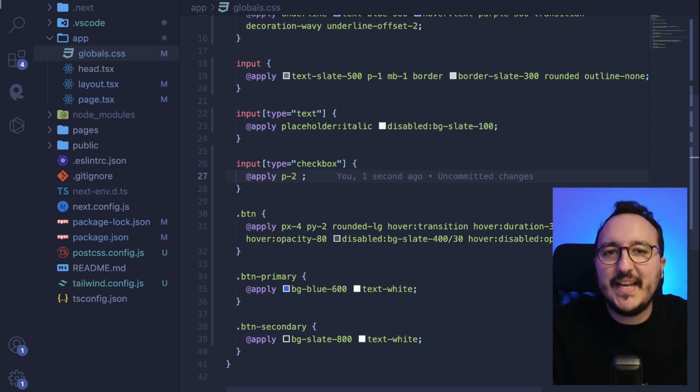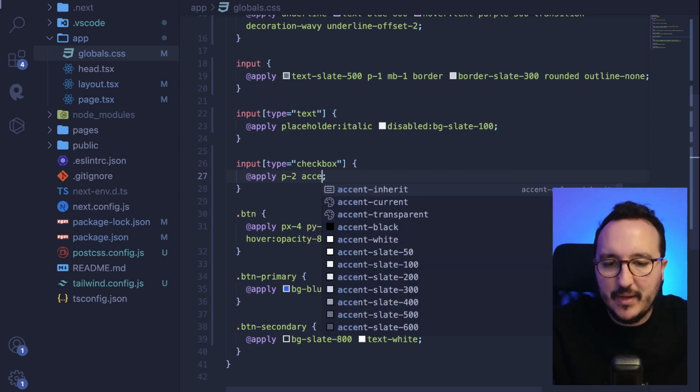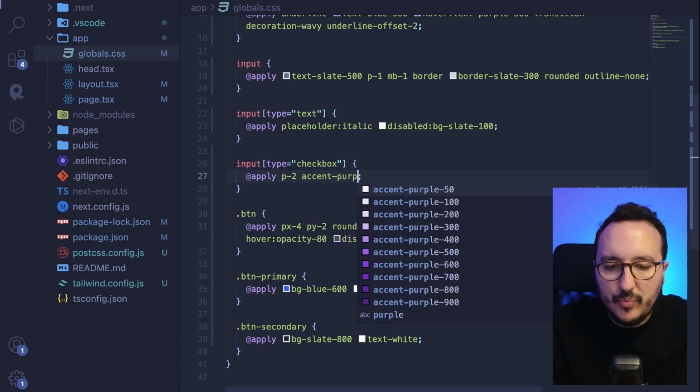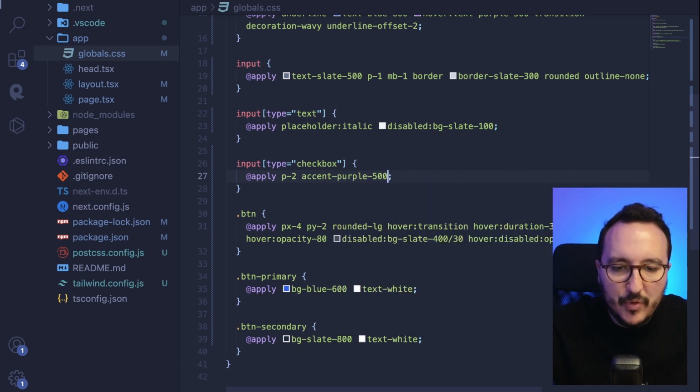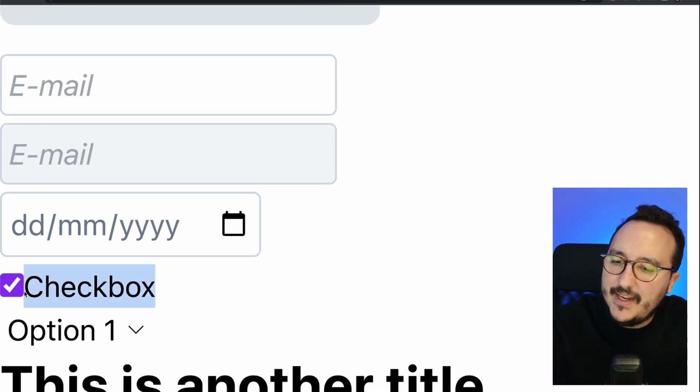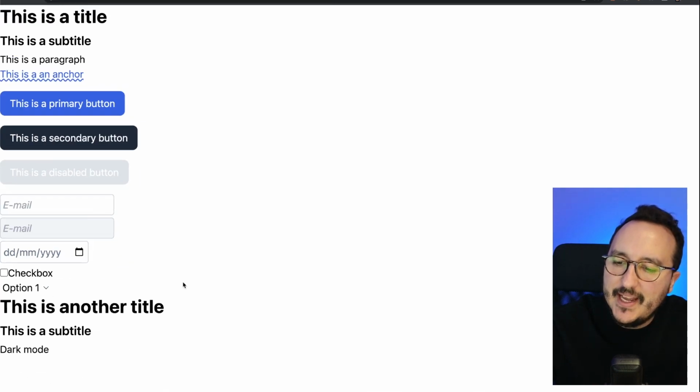What I would do instead is to use accent. So here I'm going to get the example, accent, and here we're going to put purple again. And let's put purple 500. And there we go. We got accent purple 500. And when I click, there we go. The color is changing. The color of my checkbox.